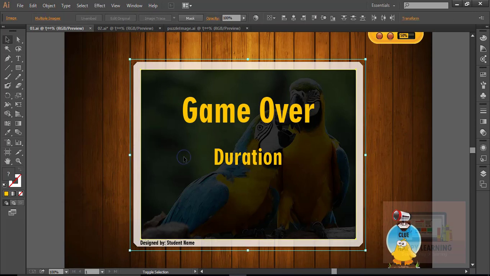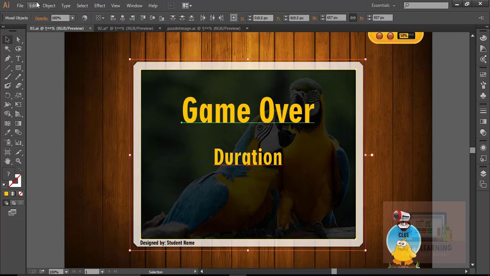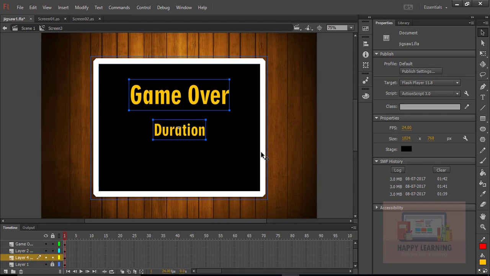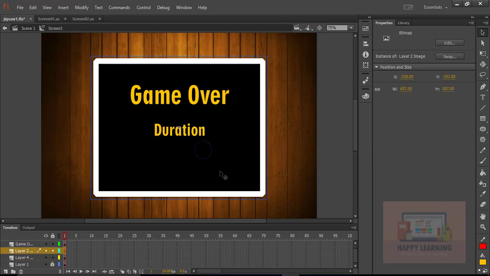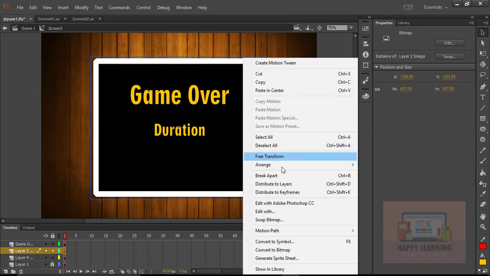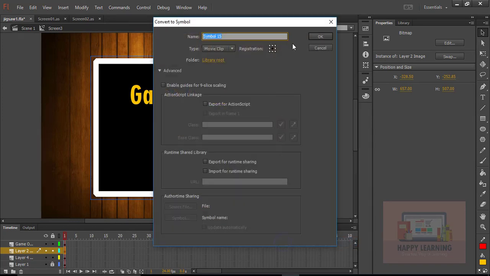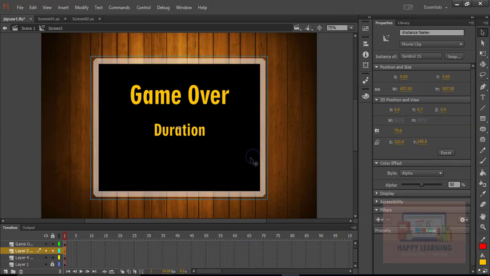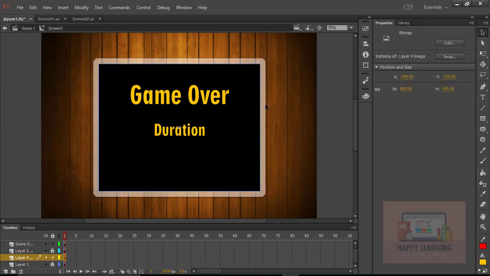Let's copy the frame, overlay image and the text which we require for game over. Come back to Flash and paste them here. Right, cool. We can see all the stuff here, and we just need to convert them into symbols to decrease the alpha, because they are too dark. We can control the visibility with the help of alpha, which is possible when you convert them into symbols.